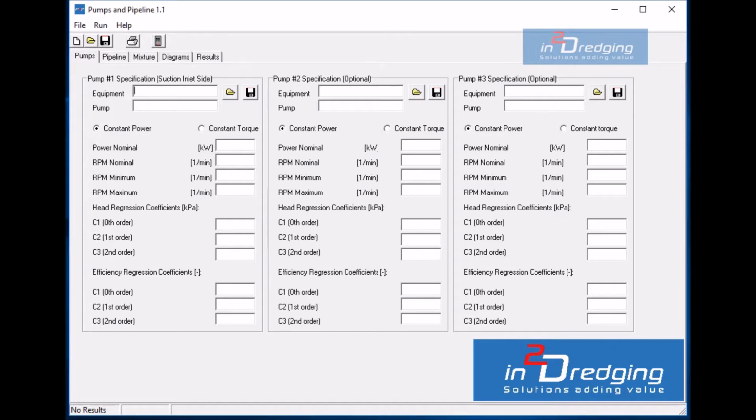PnP suits any dredging or mining equipment that hydraulically transports soil-like materials. It makes estimating productions easy with its intuitive graphical user interface. The graphical user interface has 5 sub-menus. First I will go through these menus. Then I'll tell you a bit more about typical ranges in the input fields. I'll conclude with the most important part, the results.